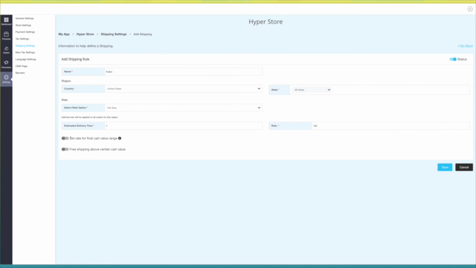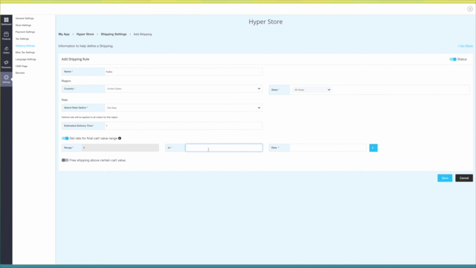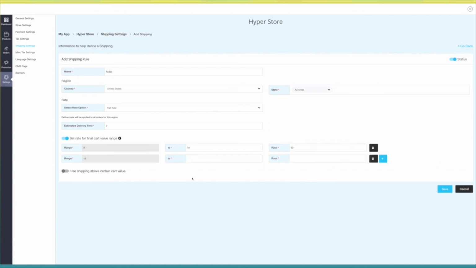In set rate for final cart value, you need to provide the range and rate, that is the shipping rate that will be applicable for the particular range. You can add multiple ranges and rates here. In free shipping above certain cart value, you need to define the value above which you are offering free shipping.